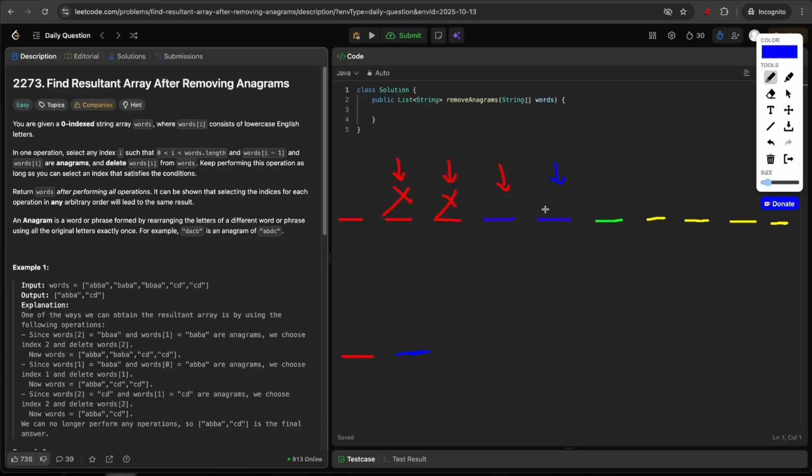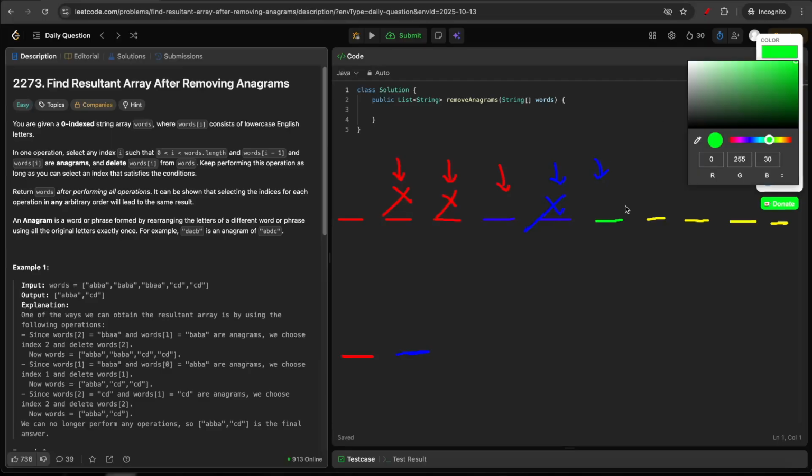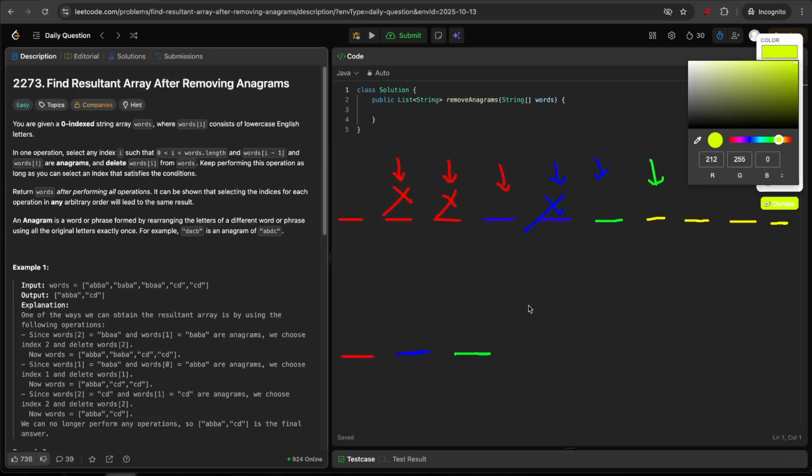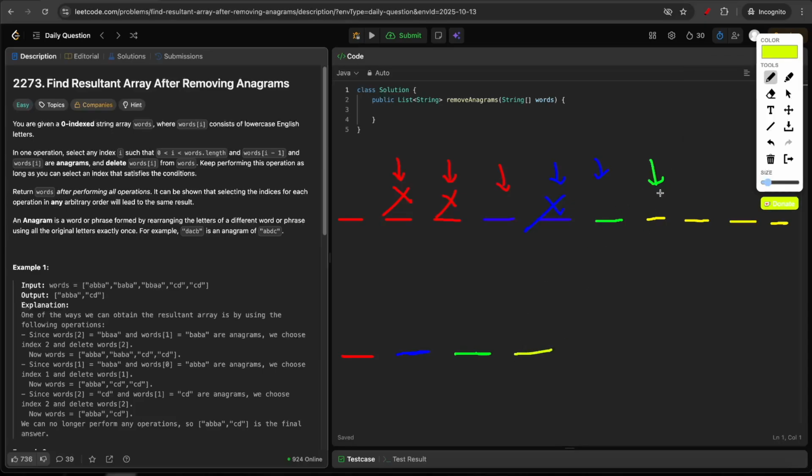So you're right here. Now these both are anagrams, so you skip this, and then you move here. Now green and the last string are not anagrams, so you add this in your answer and you repeat. Again, the yellow string and the green string are not anagrams, so you add this. And when you move forward, the remaining strings are anagrams with this, so you won't add any of them. So at the end, this is your answer.